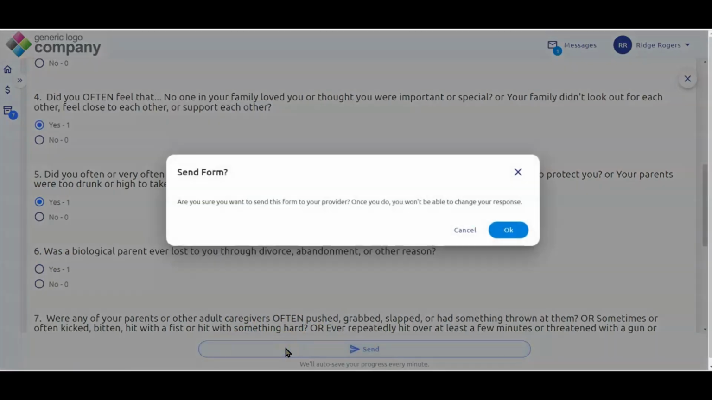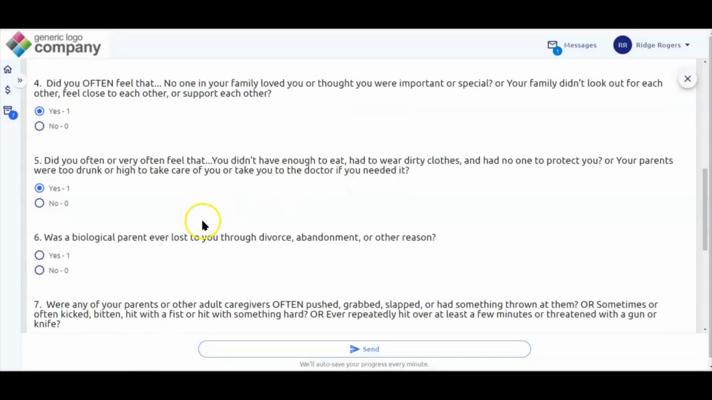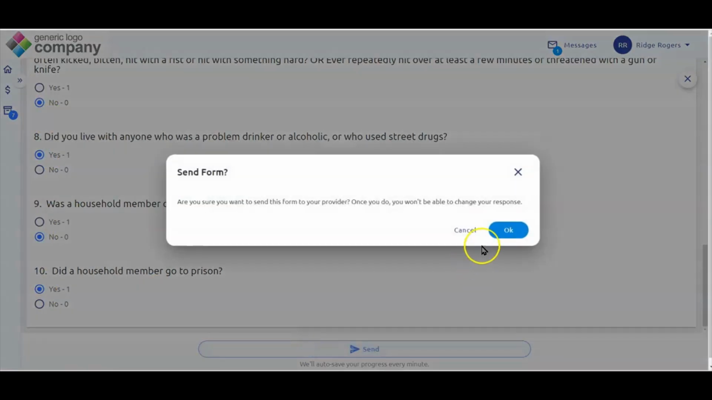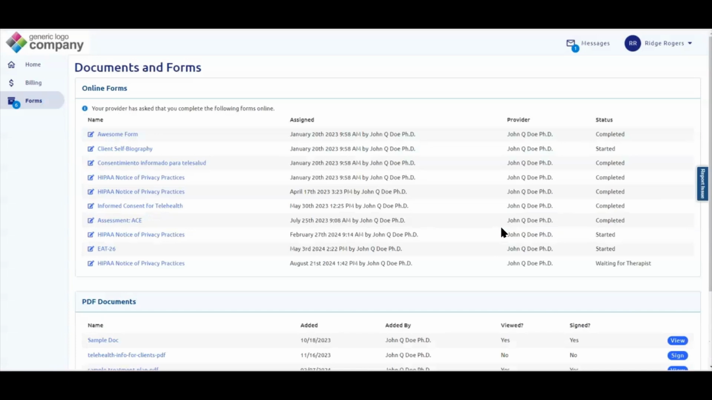If they hit send, then it's going to ask them if they're sure they want to send this. If there are any required fields in that form that they haven't answered, it's going to ask them to go ahead and do that. So we'll go ahead and hit send, OK. And now that form's been completed by the client.